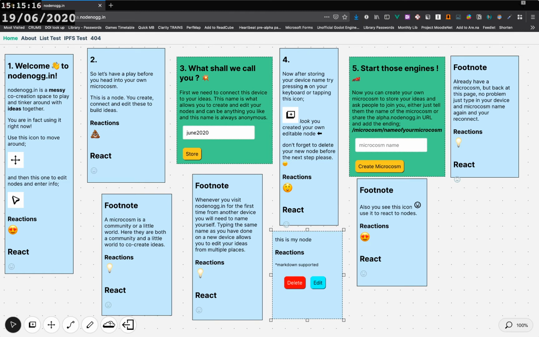So it says don't forget to delete the node, because obviously it will make this onboarding space quite messy, so I'm just going to do that. And now the last step here is creating your own microcosm.